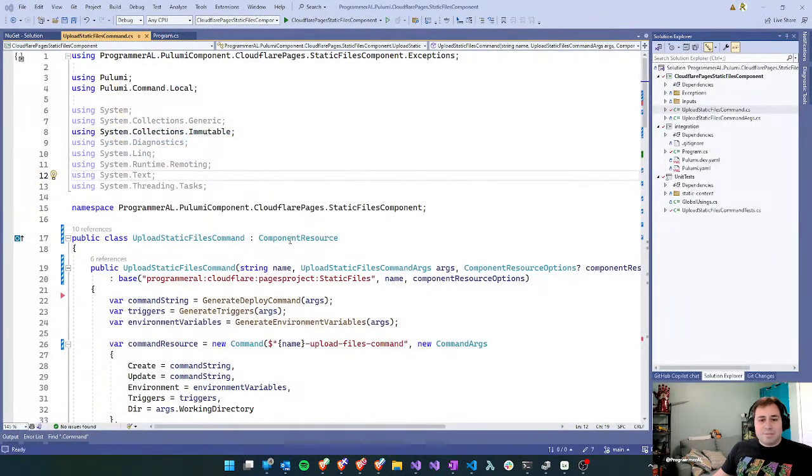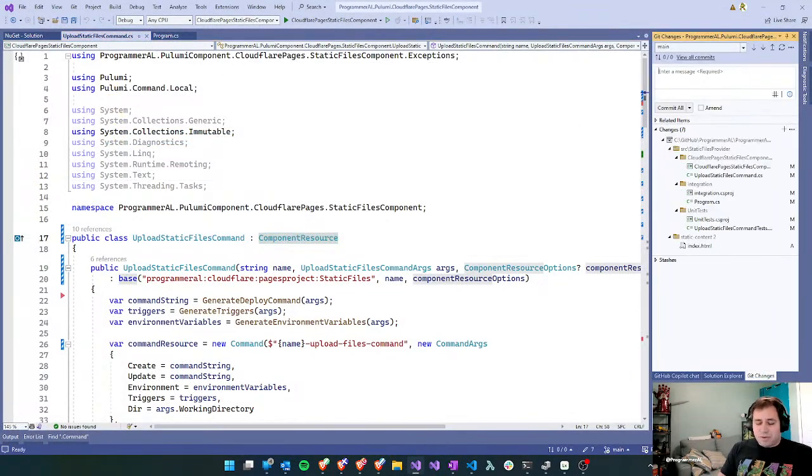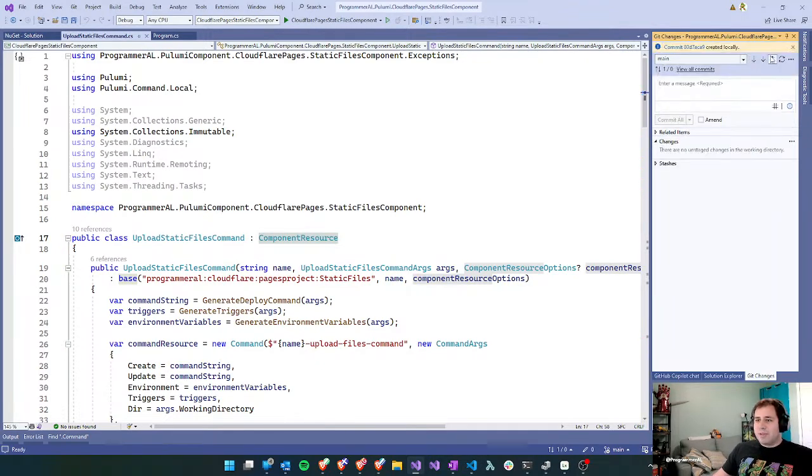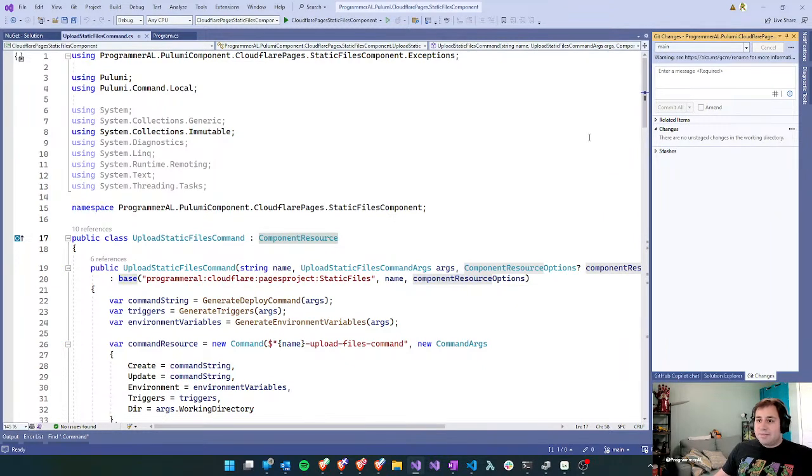So, let's see. Finalize what we are making. It's a component resource. Woo! Okay, cool. Commit that. Push it, and yeah, I guess that's it.